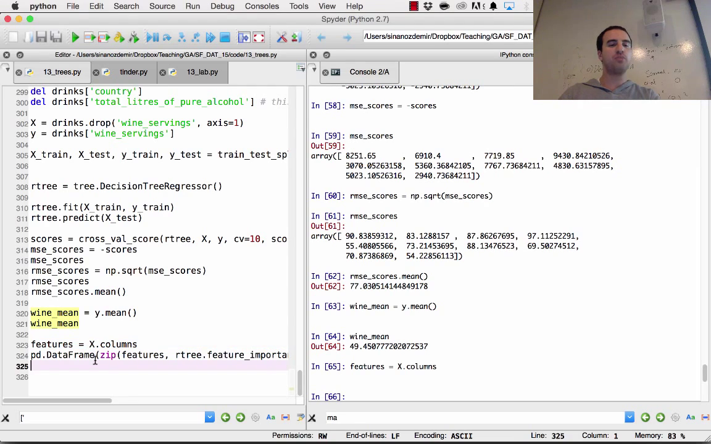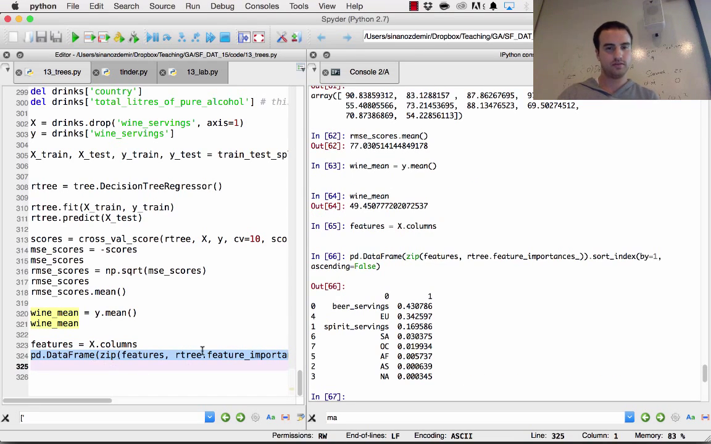We can look at the feature importances. In the regression as well as the classification tree, we still have feature importances because it still uses Gini or entropy to calculate the splits. So this interpretability still exists. When predicting wine servings, it says beer servings was the most important, followed by whether or not they were in Europe, followed by spirit, and so forth.